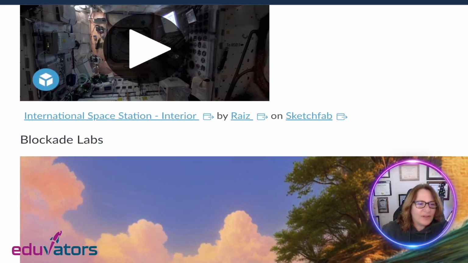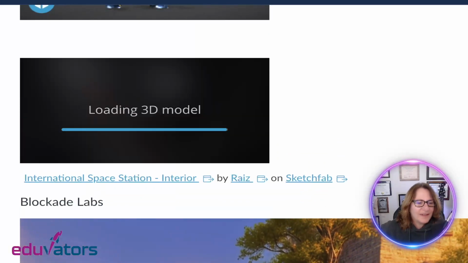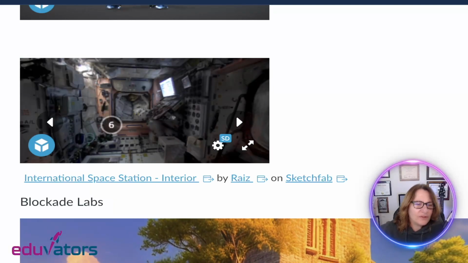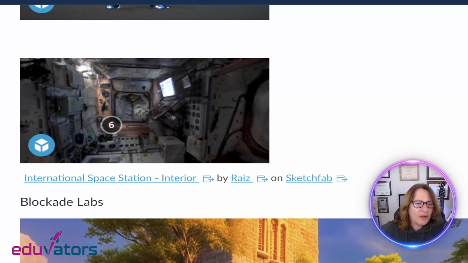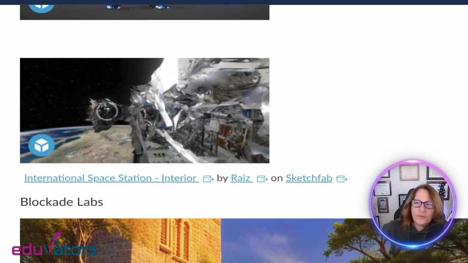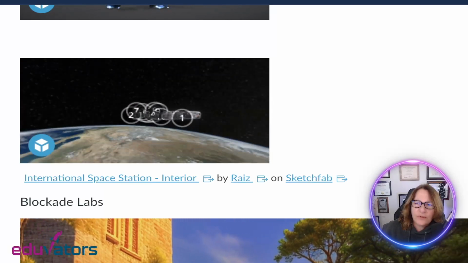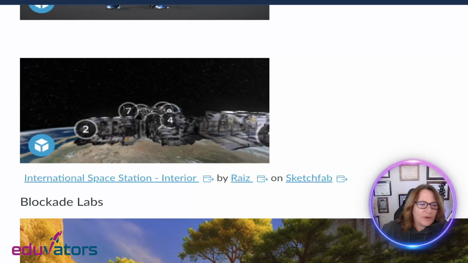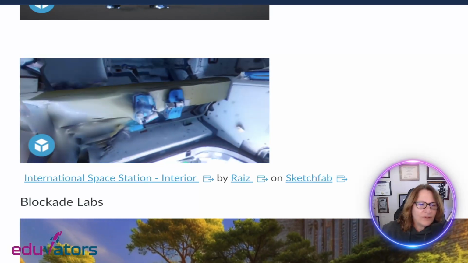And one more from SketchFab. I love this one. This is the International Space Station. Now NASA, as well as museums and universities, put a lot of models on SketchFab. This one's really interesting because you can zoom all the way out, which I'm doing now with my trackpad, and you can see the space station orbiting above the Earth.